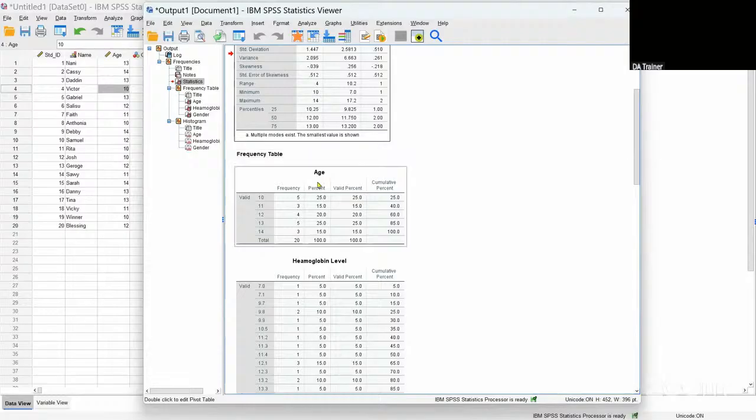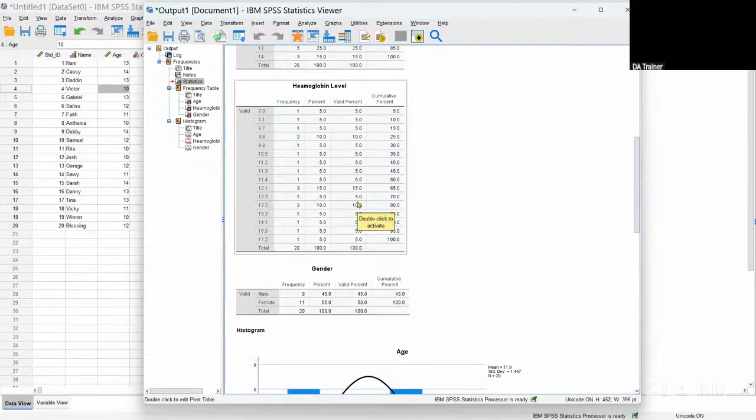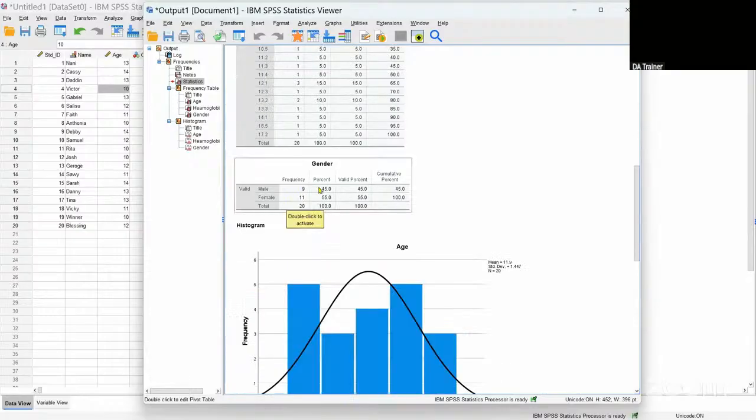And then, you remember that I told you to create a frequency table for each of them. So you now create all these frequencies for me. It is telling me that 5% have age 10. So we have 5 persons that are 10 years old, 3 persons that are 11 years old, and so on and so forth. So the information here is displayed accordingly. Hemoglobin level is here, as you can see. Then the gender, you still print them out here. We have 9 male and 11 females, right?